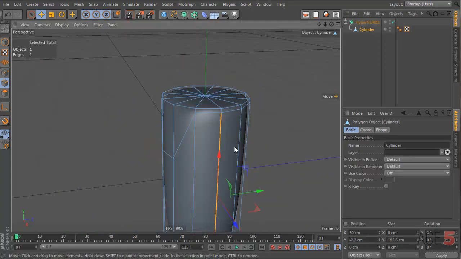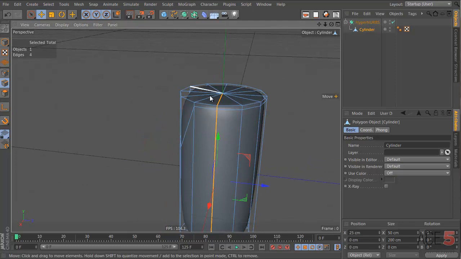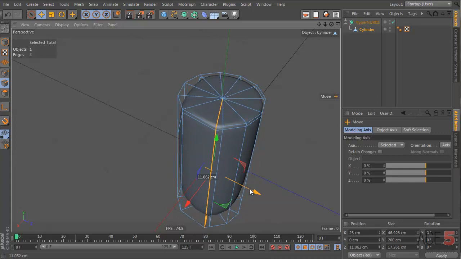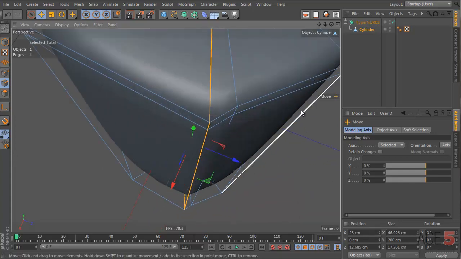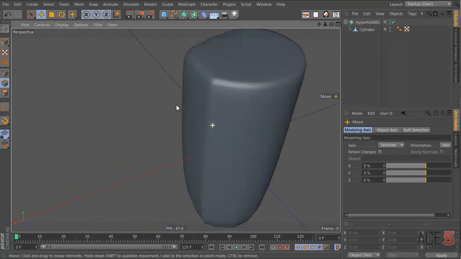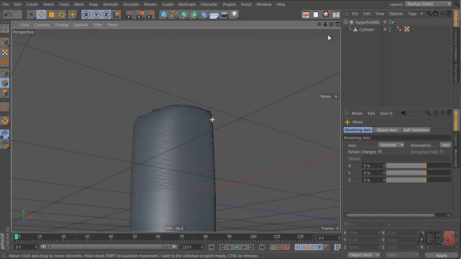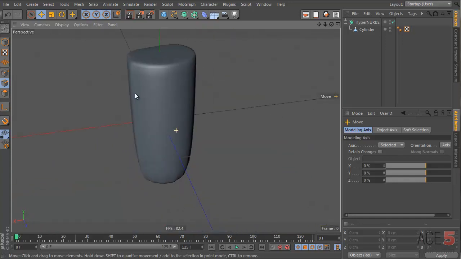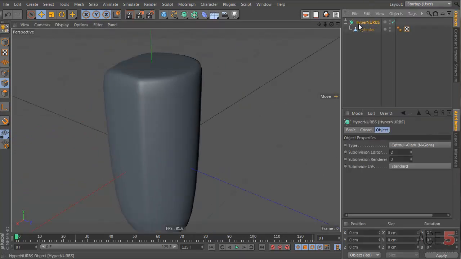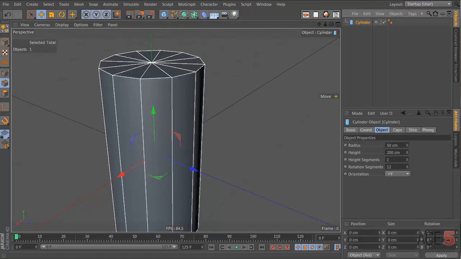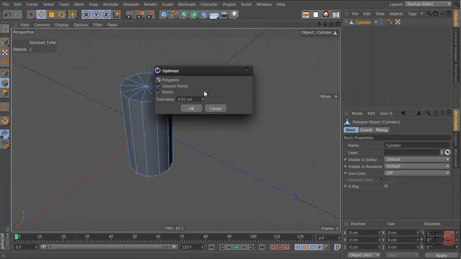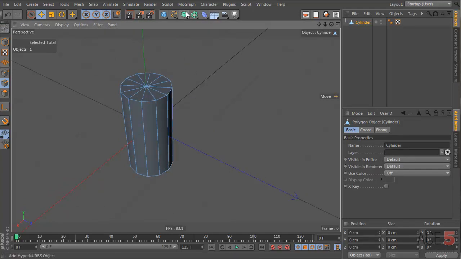Similarly, if you get these edges, let's say we rotate it and we move it closer to this part, you'll see we form like an angle here. So you get a sharper edge. So this is the approach that we're going to be using for our lipstick. So delete this. Let's make a new cylinder. Let's make it editable. Press tilde 3 or optimize and throw in a Hypernurb.